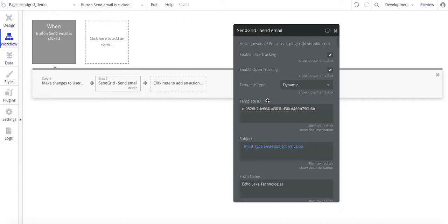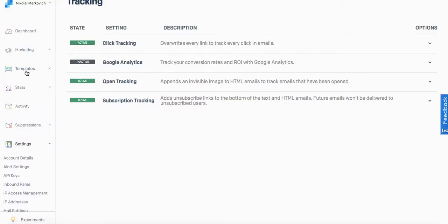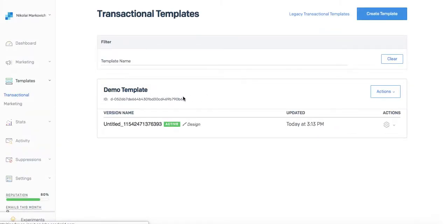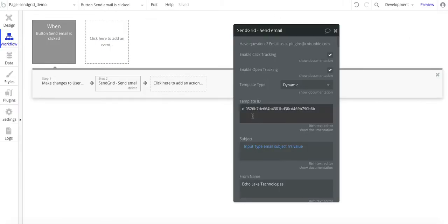Let's see here, the template ID. So I'm going to go back over here, transactional. This is back on the SendGrid account. Okay, so this right here is the template ID, and I want to copy that into here.